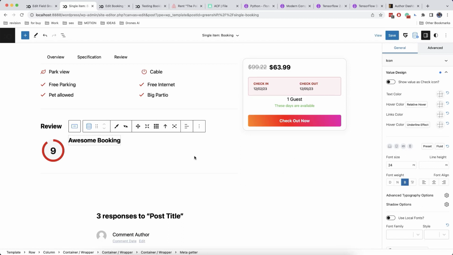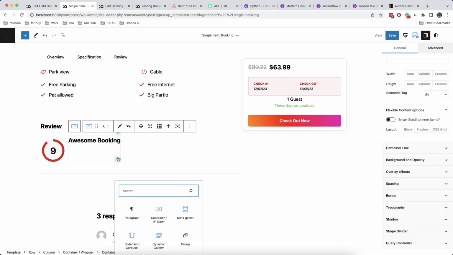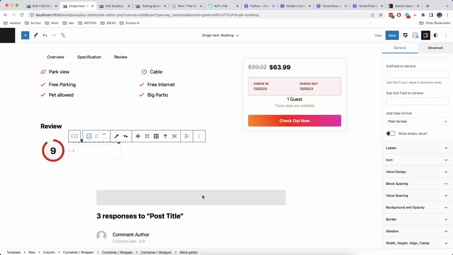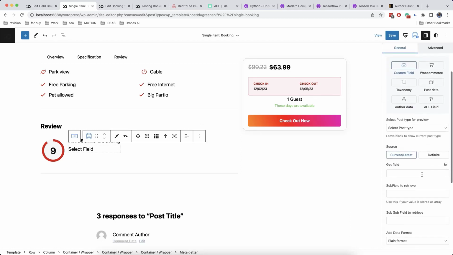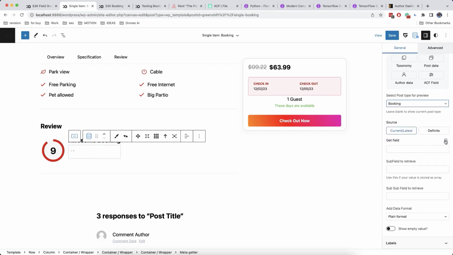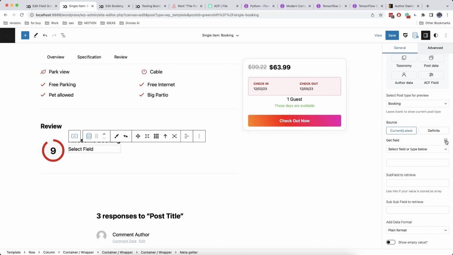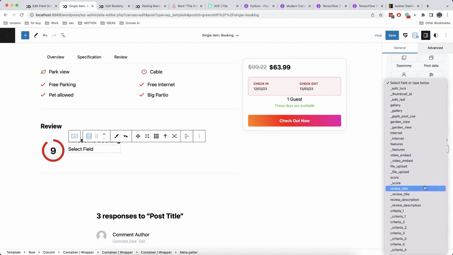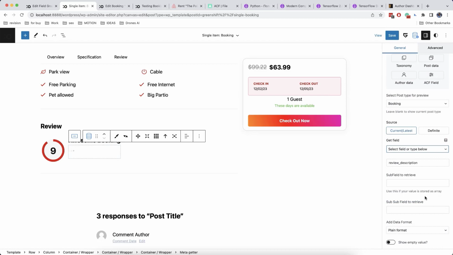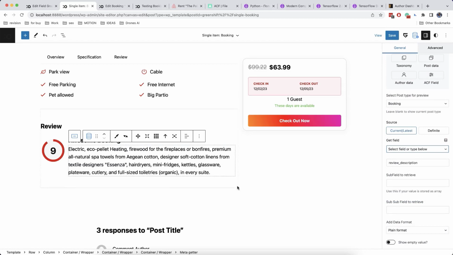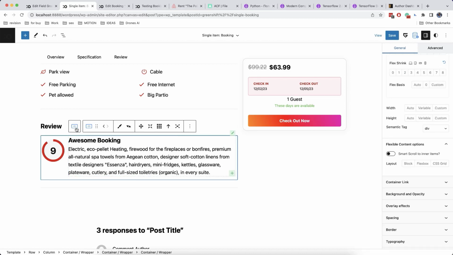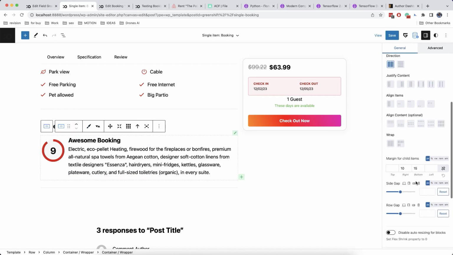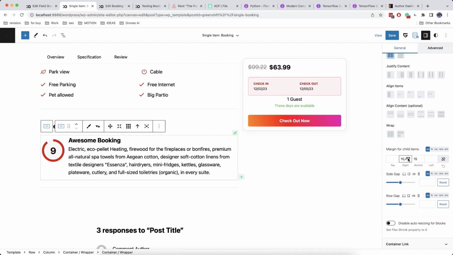Next, we'll add one more meta-getter. So here we'll select again booking, this one, and then we'll select review description here. Here it is. And finally, we'll increase the margin for child items. Like this.